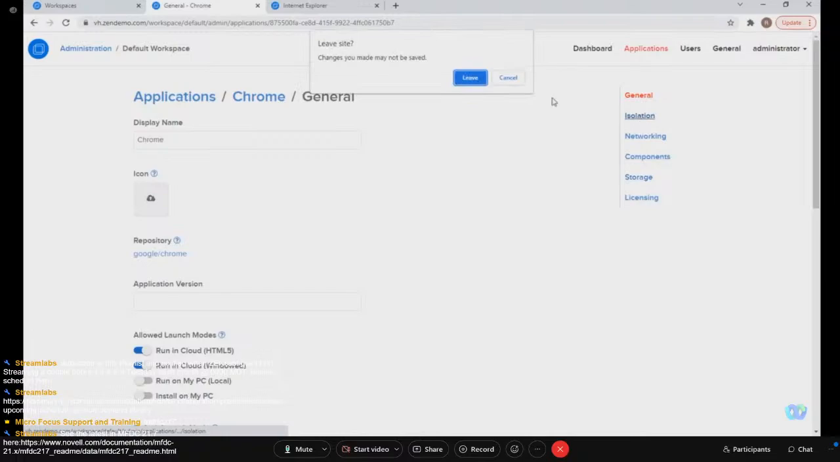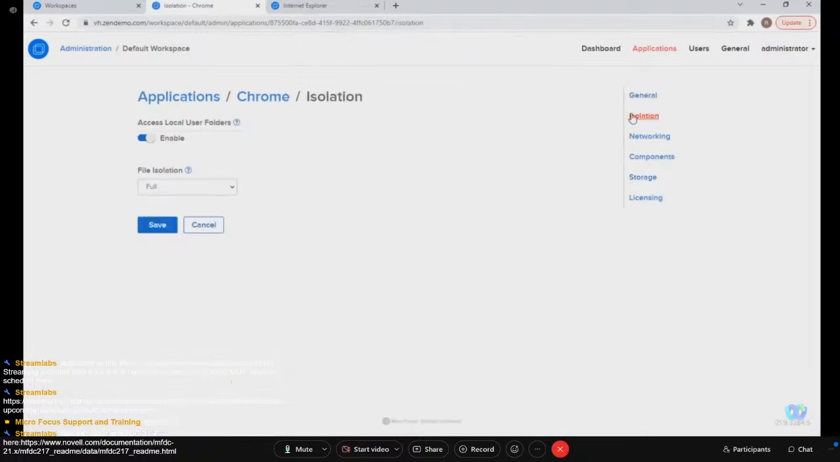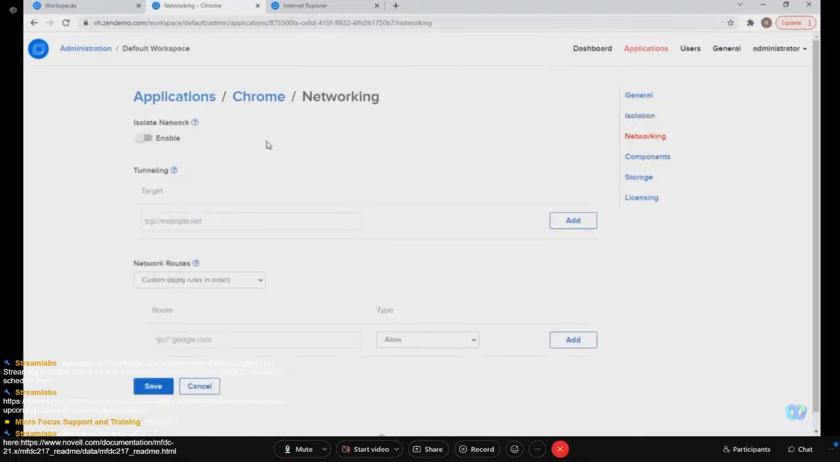So we can do isolation, for example, as well. So this is how I can isolate the application. You can specify what you're allowed to do with networking. So is the application allowed to connect to different systems and so on.